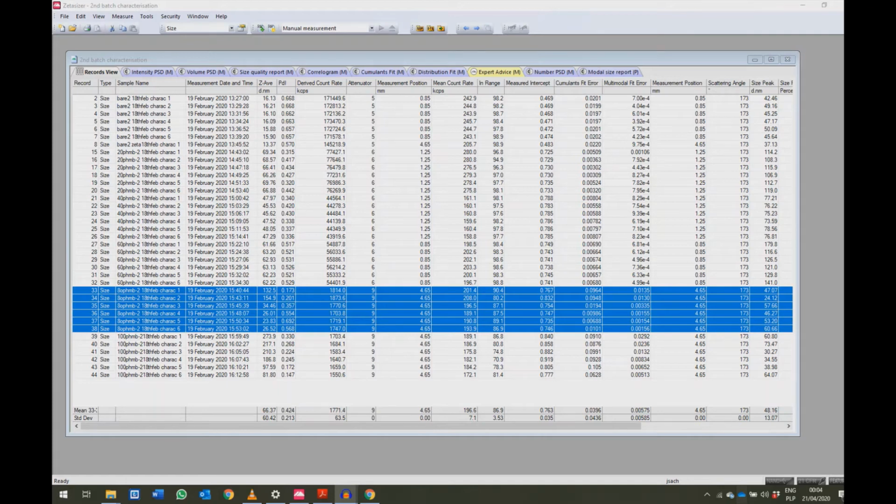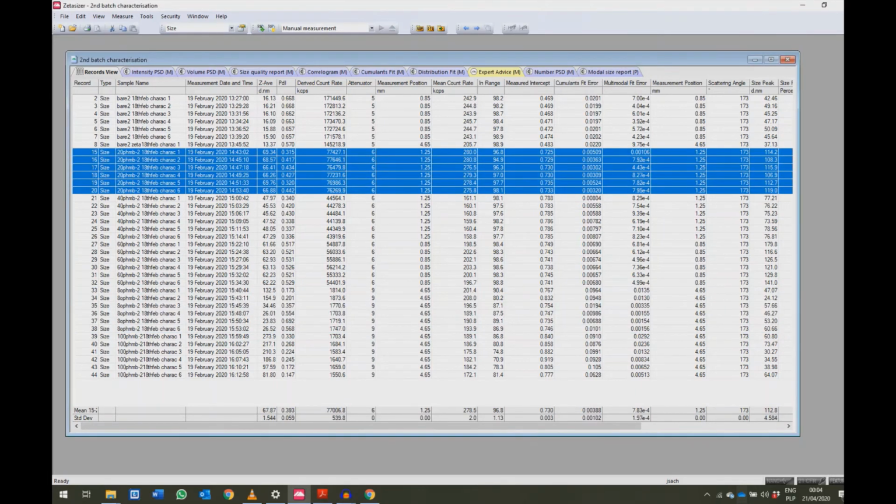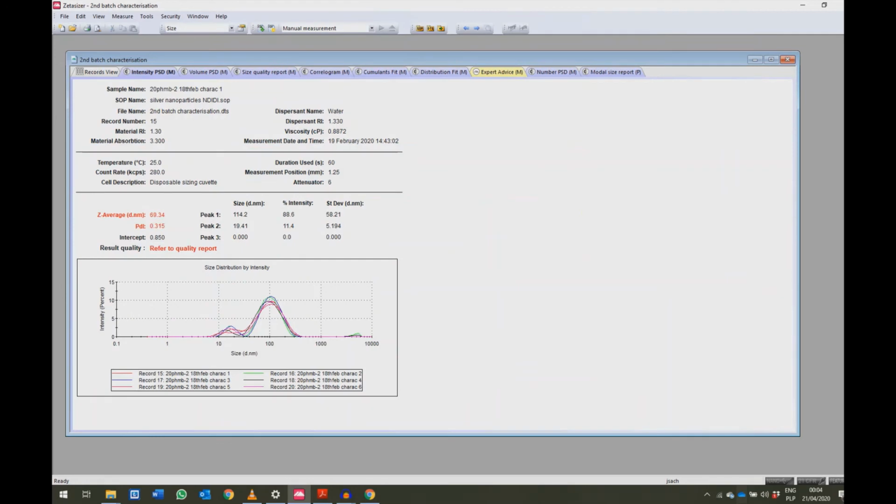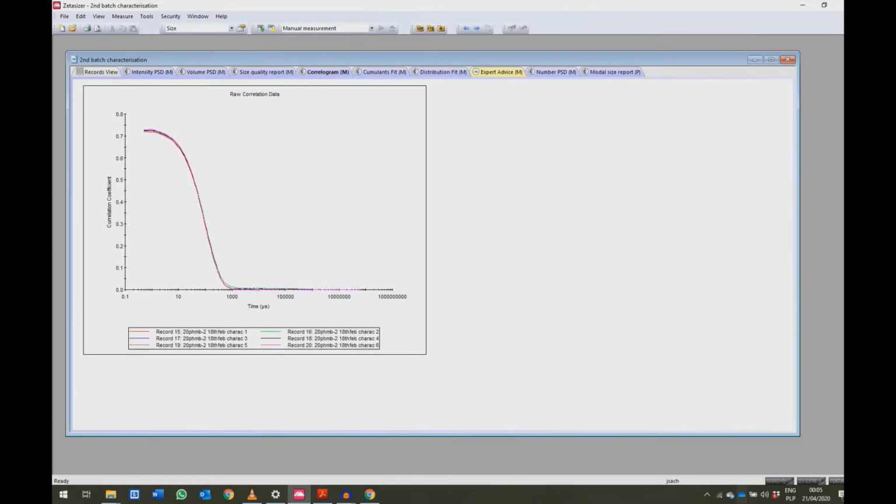And then once you believe that your samples are of good quality, so for example, let's take the 20 PHMB silver nanoparticles, which do appear to be fairly consistent. So the runs are overlapping both here in the intensity and here in the correlogram. It's a pretty good fit. And it says that data meets quality criteria.